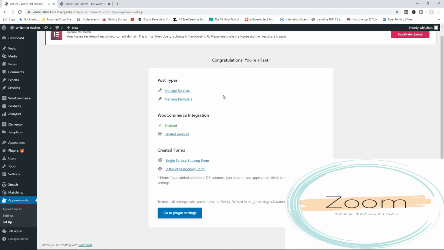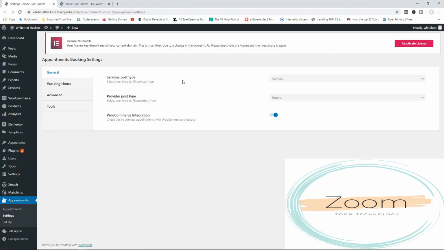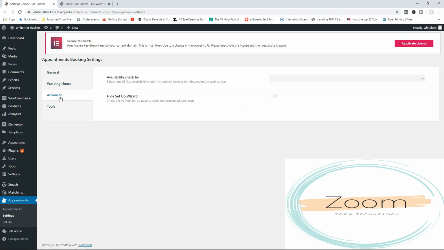And there you go. Awesome. We are set. I'm going to click go to plugin settings. This will open up a new page. We don't need to change anything in here. We've handled the working hours. Now over here where you have advanced, you do have the availability check by. You've got through all services or by each service. I'm going to go with through all services because it's easier.